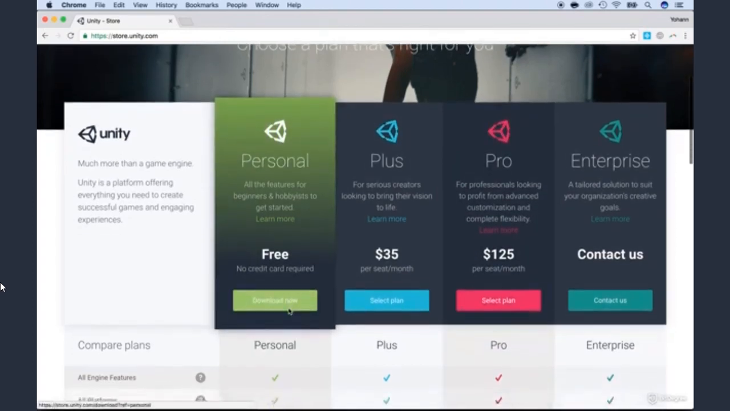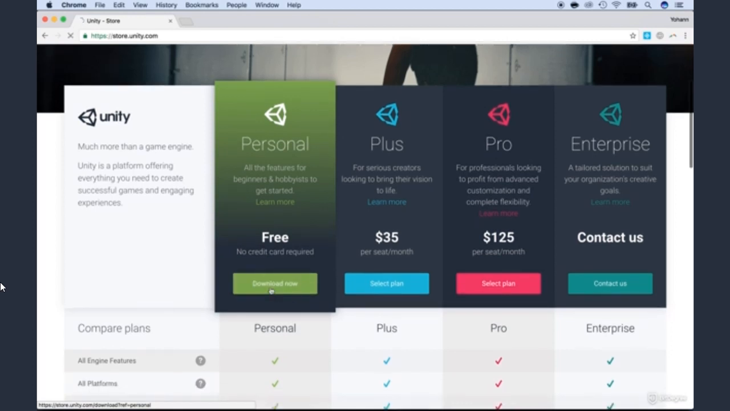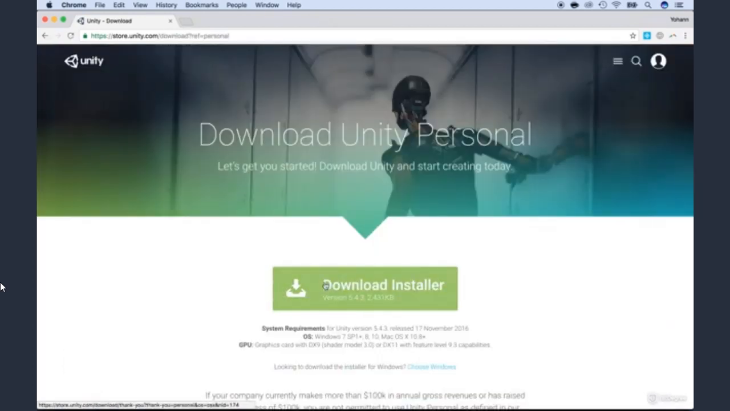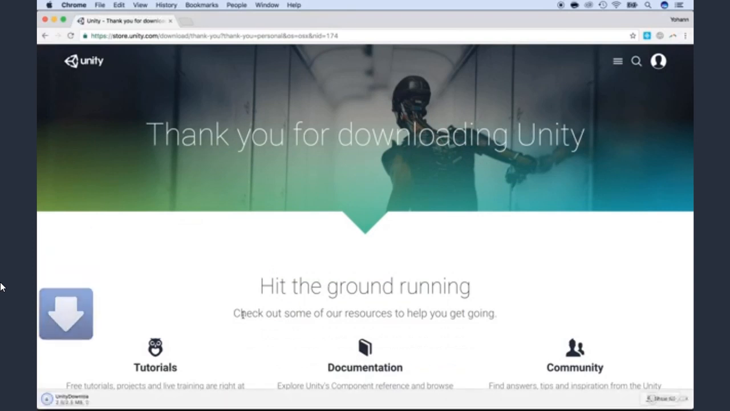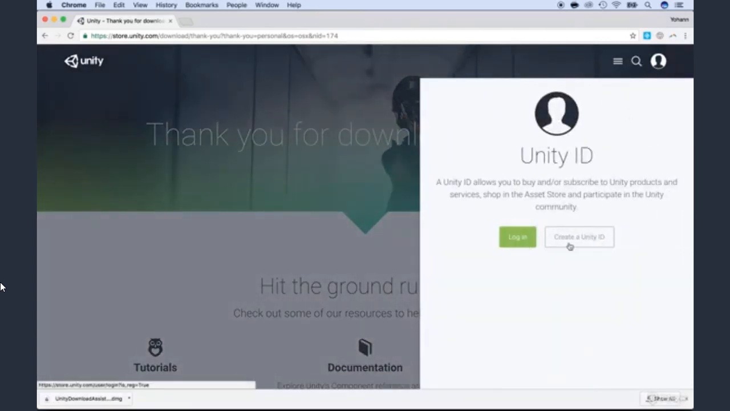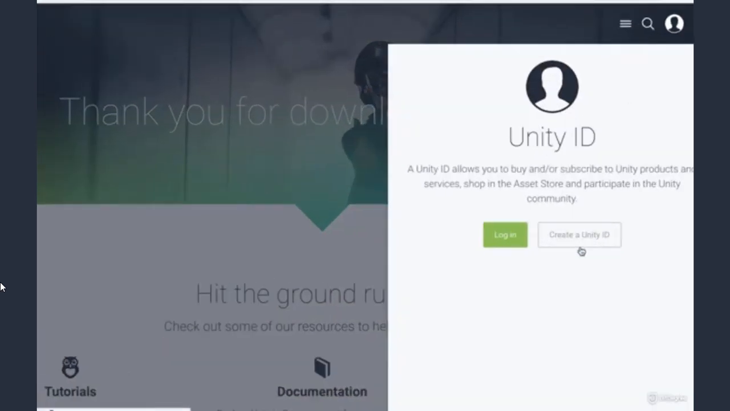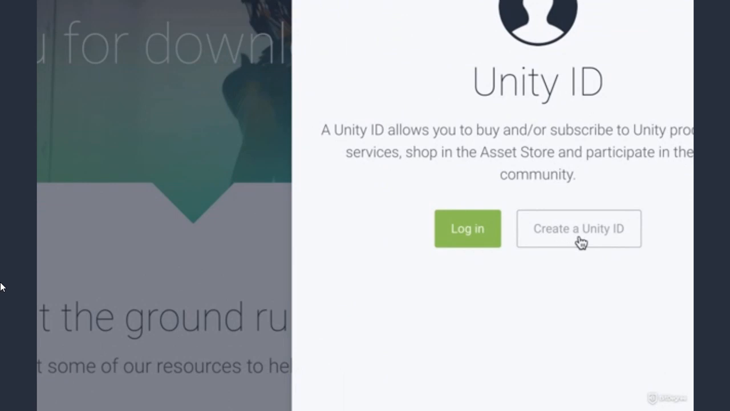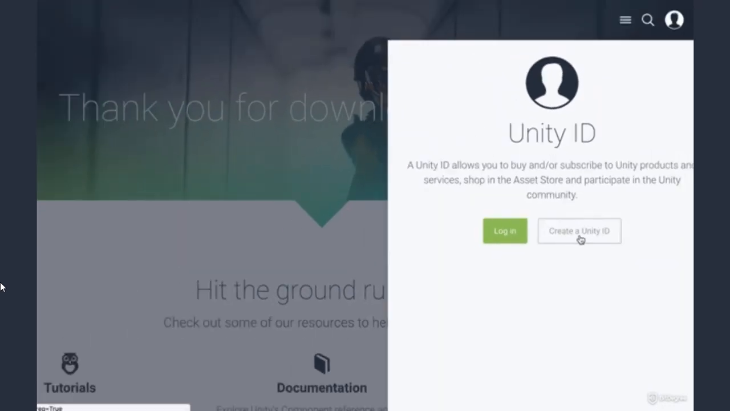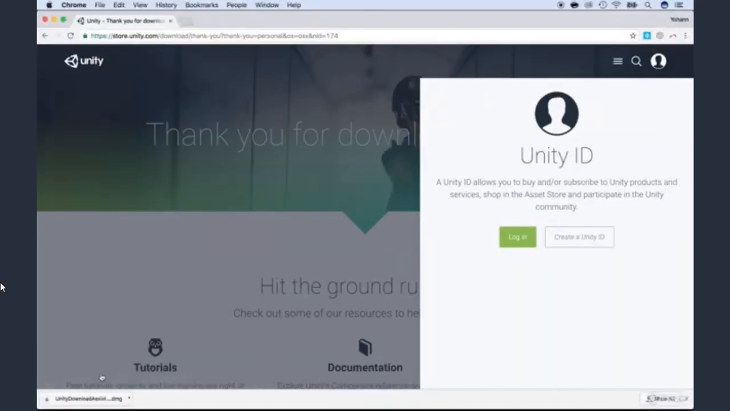Now, it's not a trick, but they're going to ask you to create a username and password using an email. So make sure you create your user account. Click on download now and download the installer. All right, so meanwhile, what you could do is also just sign in. So you could click here and create a Unity ID. All right, in the top right corner, create a Unity ID. And that's what you will use to log in inside of Unity.